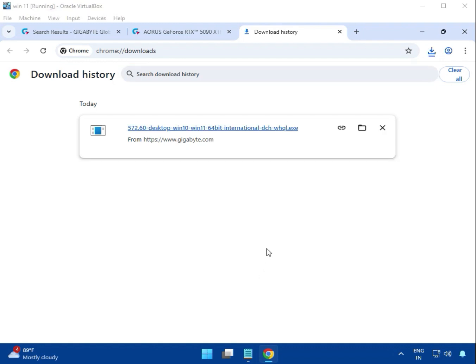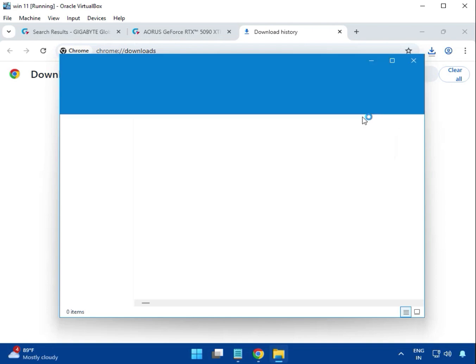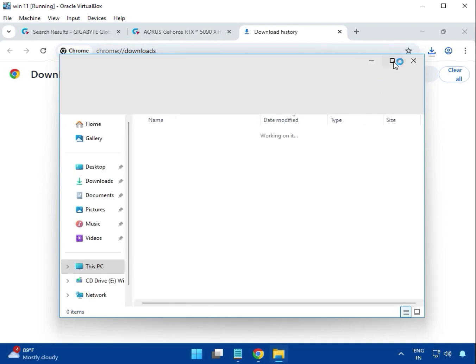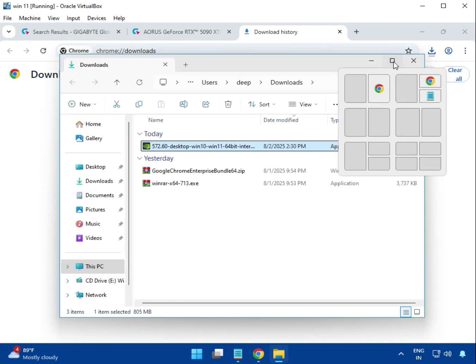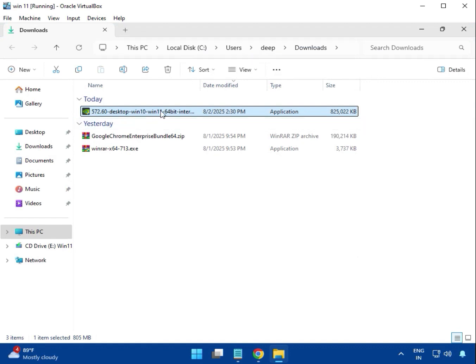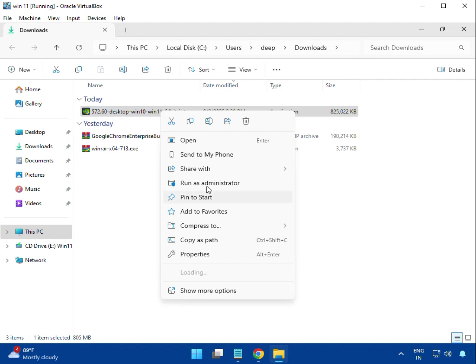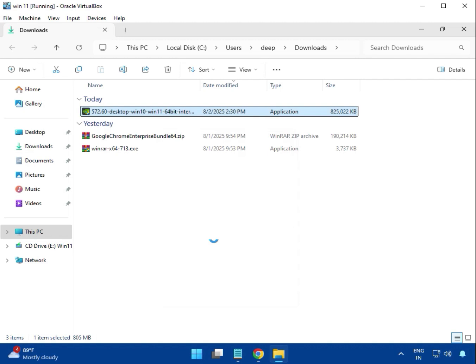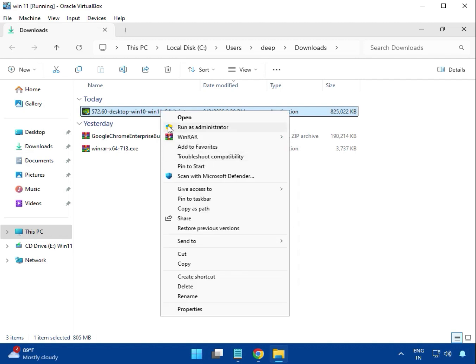So this is completed. Then open this file, show in folder, where it is downloading, and it will open it. You can see this is your driver. Just right click and run as administrator. And if you are using Windows 10, like this, run as administrator.